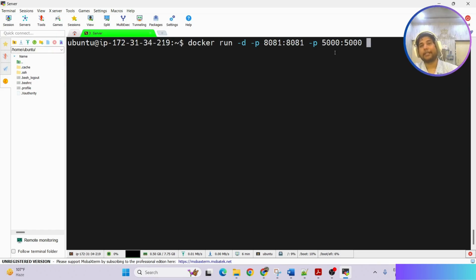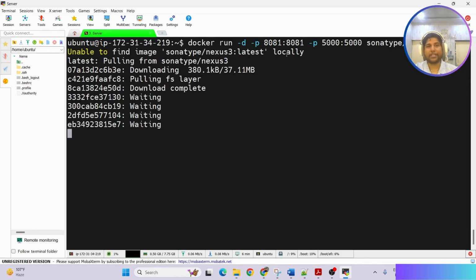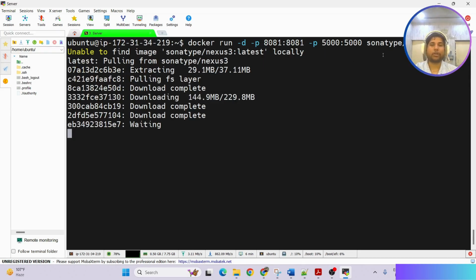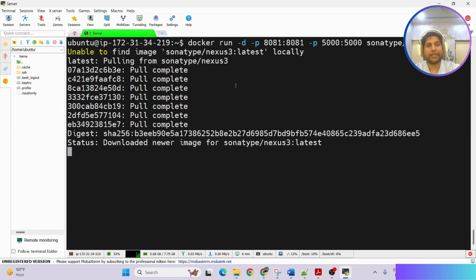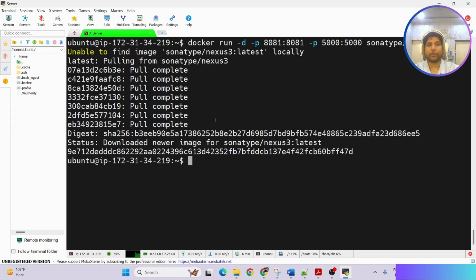Now after you have written this, just provide the name of the Docker image of Nexus and click enter. It's not able to find it locally, so it's going to download the Docker image from Docker Hub, extract it, and then create the container using it. So let's wait for this to complete. Once it is done, we can proceed to the next step. Okay, so the container is created.